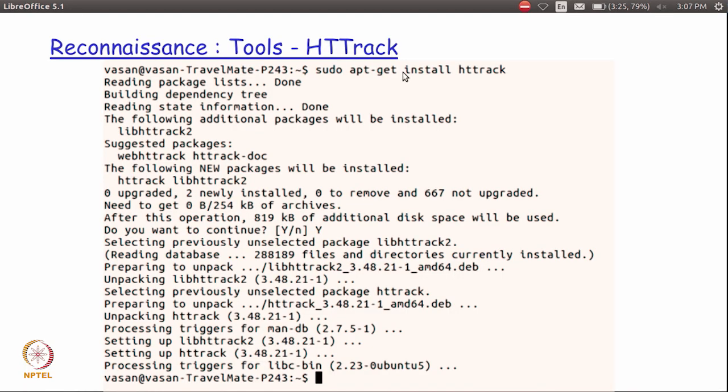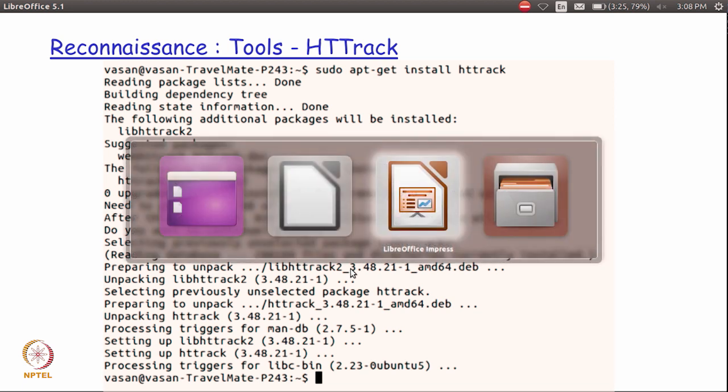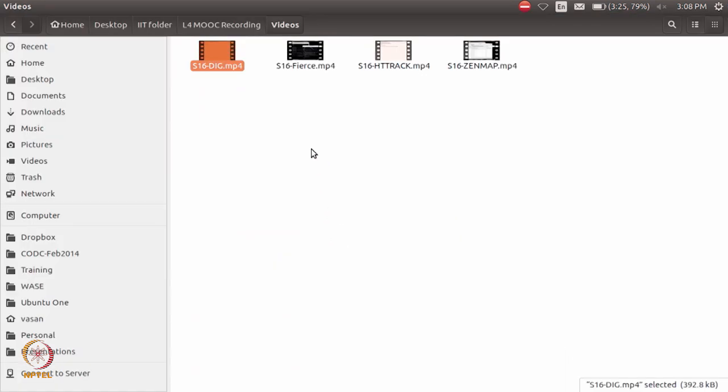How do we install HT-Track if it is not already available as part of your Kali Linux distribution? You can just run sudo apt-get install HT-Track on your system, and then you will have the HT-Track package installed. We will see a very small demo of how HT-Track works.